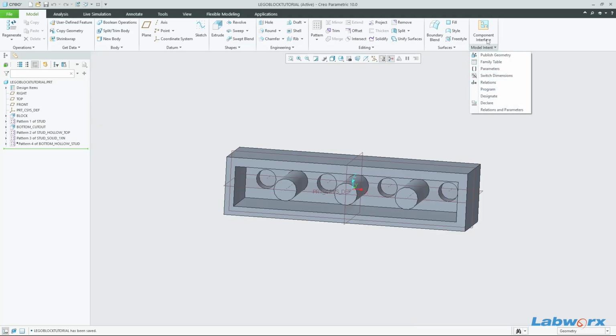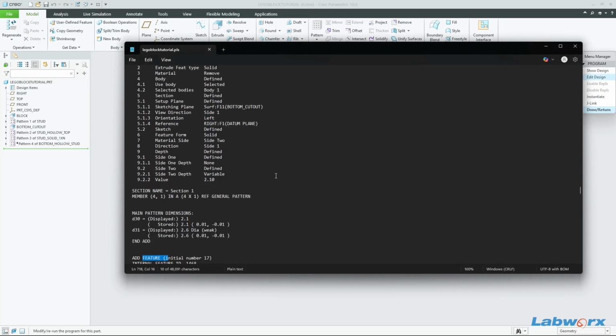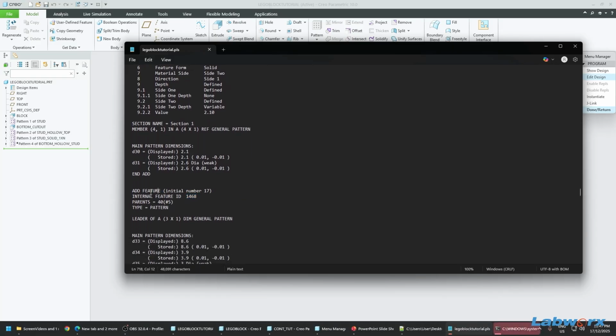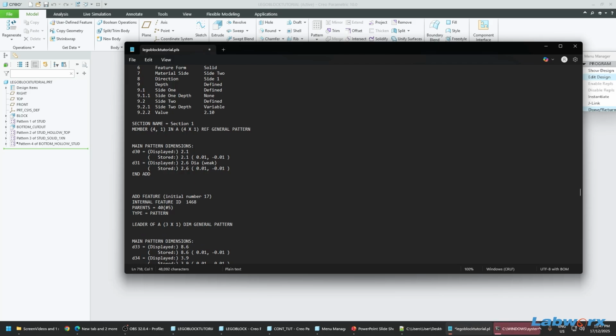So let's go back into our Model Intent Overflow and then click on Program. Click on Edit Design again. And now what we need to do again is find our feature ID 1468. We notice now it doesn't say Add Suppressed feature anymore, it just says Add Feature. So above that line we're going to do an if statement as well. We're going to go if studs wide is above 1 and studs long equals 1, or studs wide equals 1 and studs long is above 1.